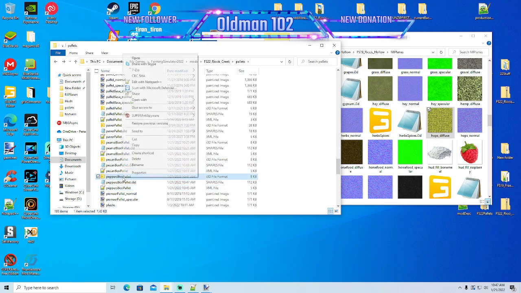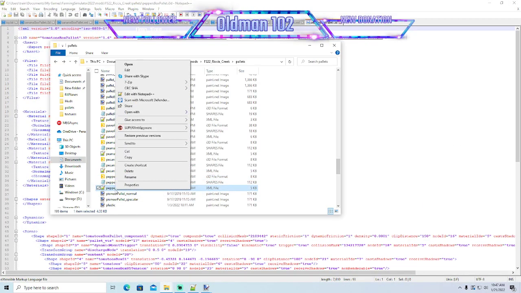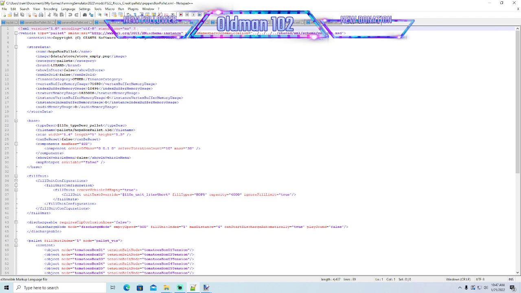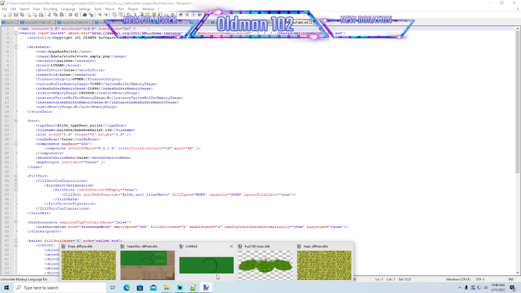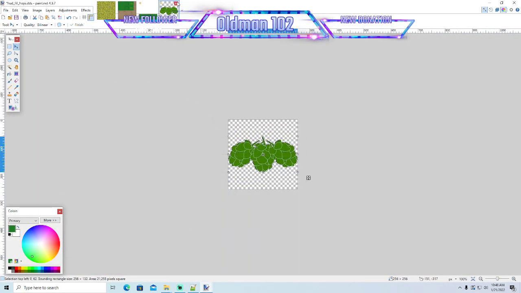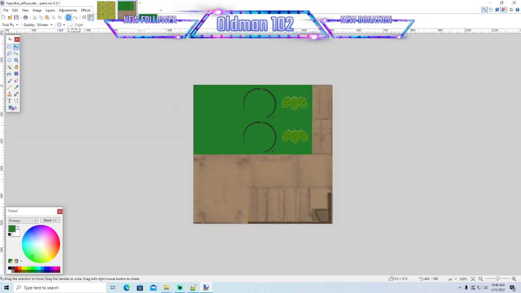So let's open that one up. So we're going to get ready to do peppers. Let's close hops. Let's close that one and that one. Let's take this one and we'll back the changes out. Alright, so this will be the last one with the green background.